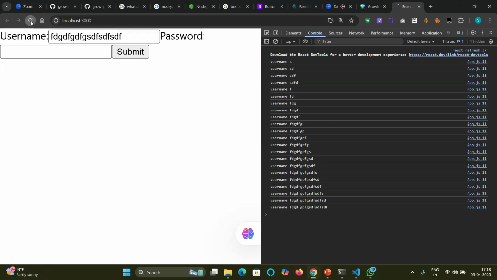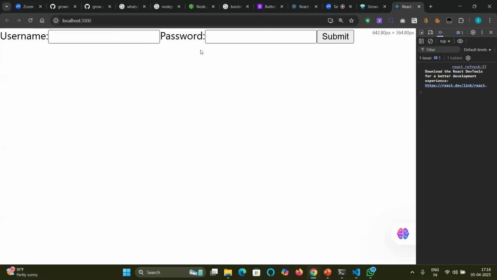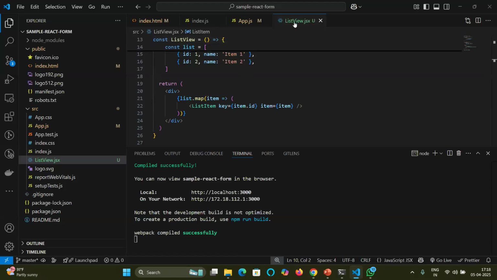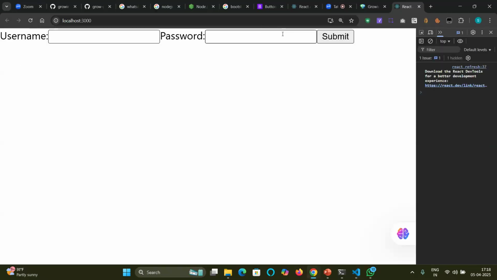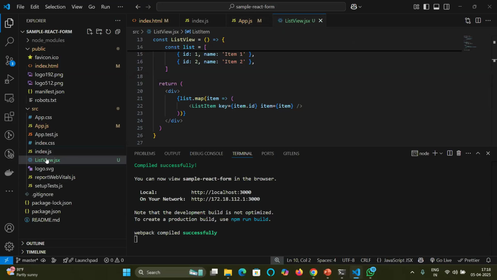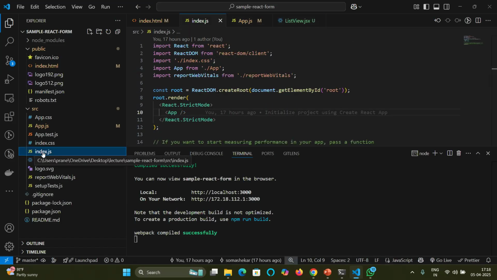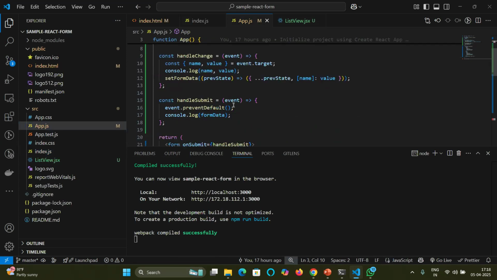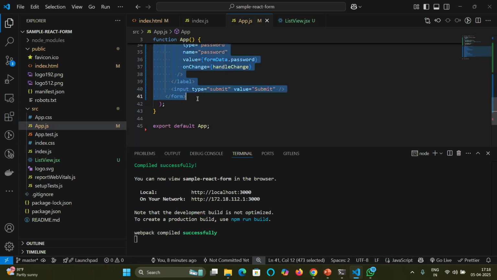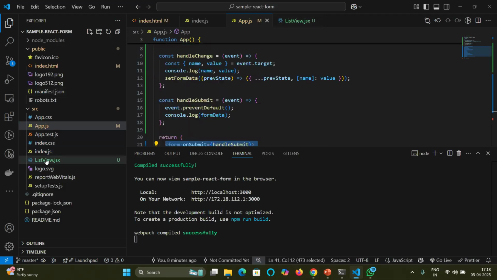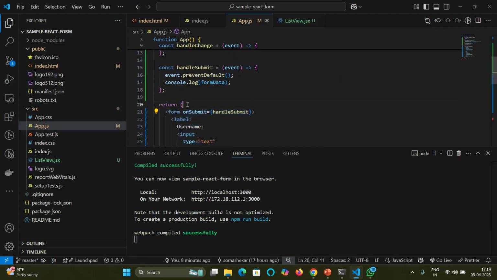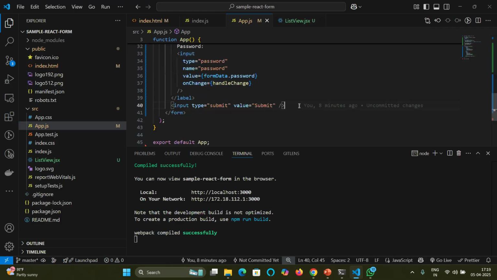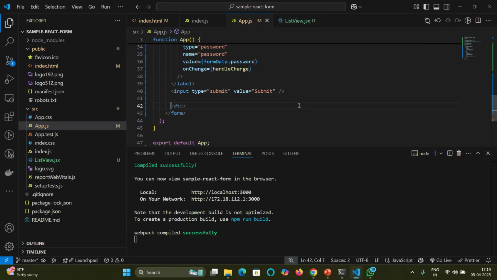Whenever I refresh this page, the component is there. We created the list view, right? But it is not showing on the web page. Why? Because index.js is the main file, right? In index.js we are calling the app folder, but in the app folder we only have the form and no other components. There is no interlinking between this list view and app.js. In order to have the interlinking, we need to call the list view somewhere.